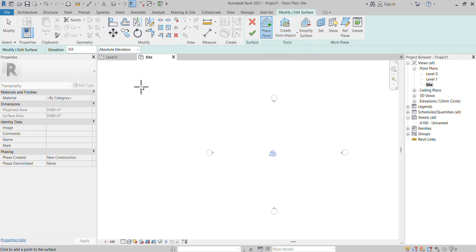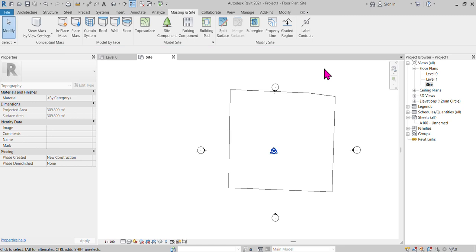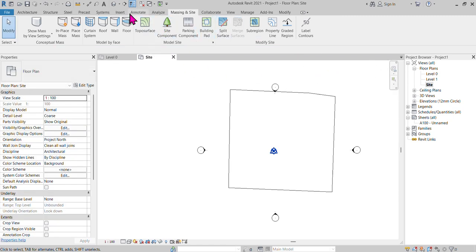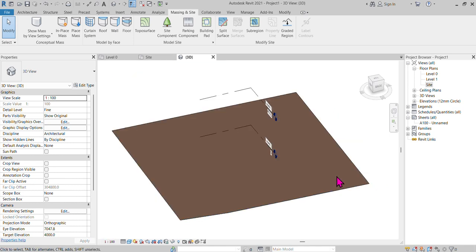If you don't have anything, but you have manual points, you can go for the elevations. The elevation is now 0. I can click one point here, another point here, another point here, and more. Just click finish. Now I can go back to my 3D view. You can see it's like a flat ground.